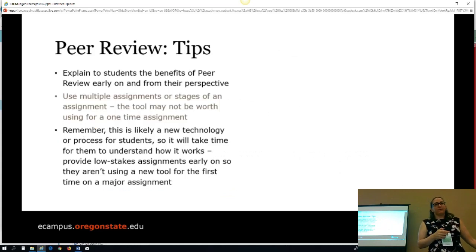And then some other peer review tips. I touched on this a little bit earlier, but really explaining the benefits of peer review early on from the student's perspective. So you have some benefits of it as the instructor, potentially with grading or the amount of reading or pieces like that. But from a student's perspective, they're getting exposed to different topics, so I think it's important to really take a moment to explain specific to your class why that's important.